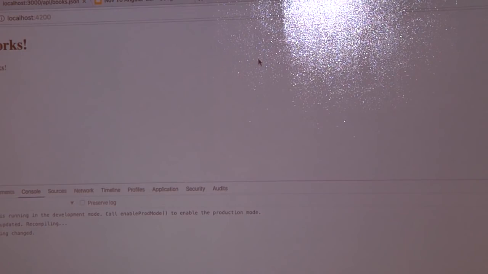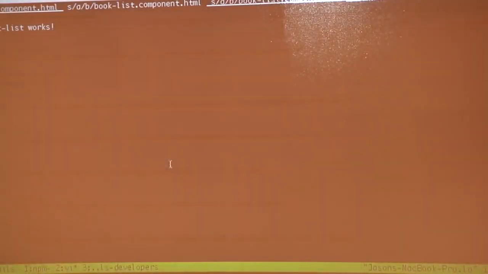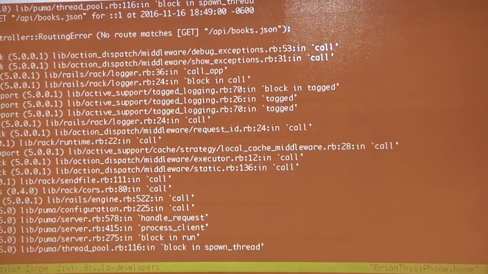So now, let's add an HTTP request that goes to this Rails app and gets some actual data that we can show. But first, let's figure out why the heck this is doing this. I'm getting a 404. So let's see.